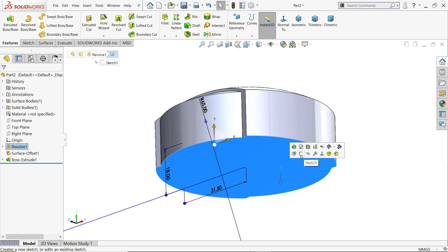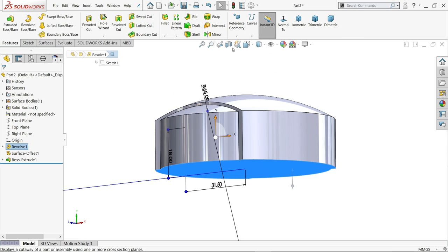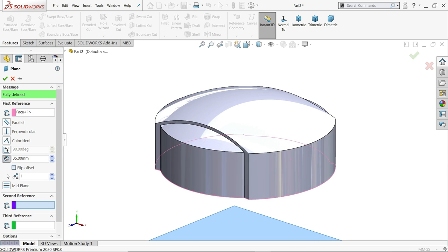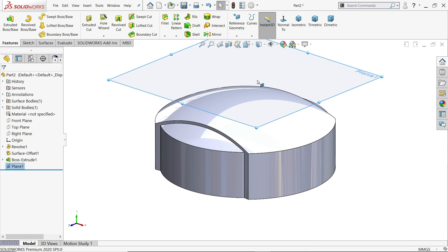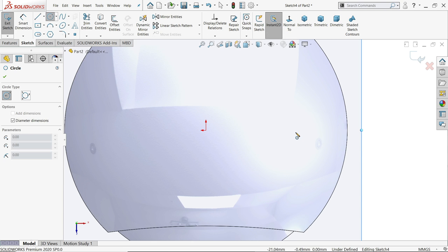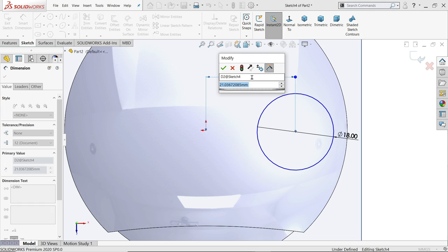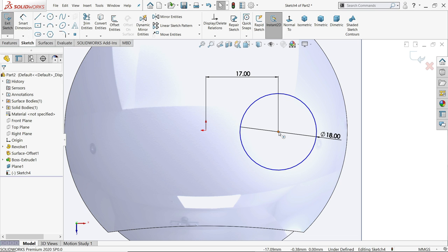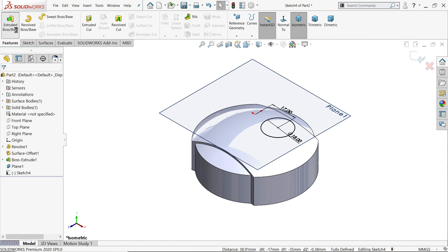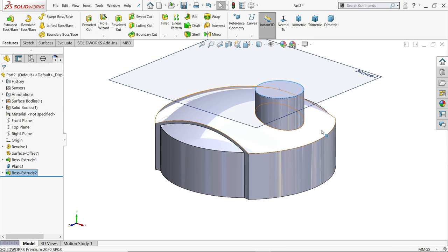Now let's select this back face. Okay, let's exit and create a plane first. Choose the back face, plane, and 35 millimeter distance, flip offset. Okay, choose plane, sketch. Okay, this one is better, 18 millimeter. Now let's define the center distance 17 millimeter. Make relation origin point and center point horizontal. Extrude. Now here choose end condition up to surface and let's choose this surface. Let's hide.